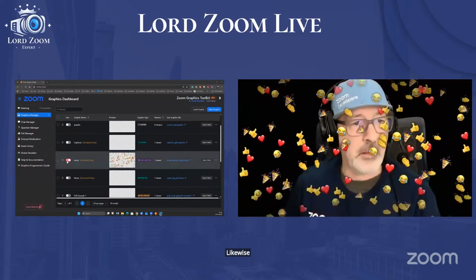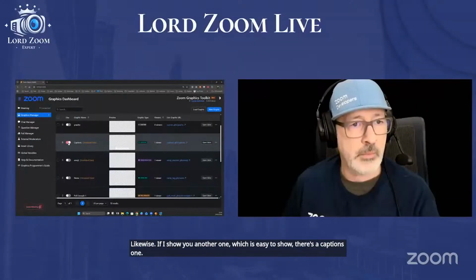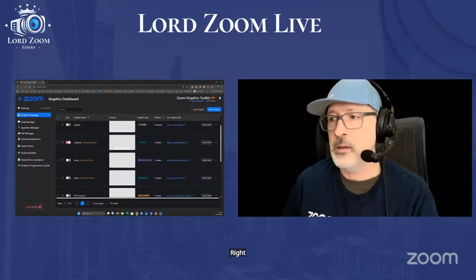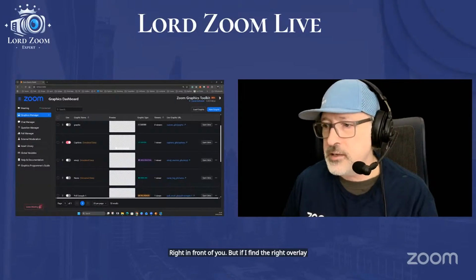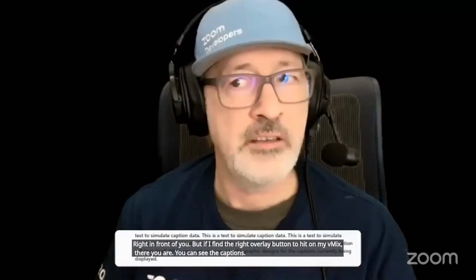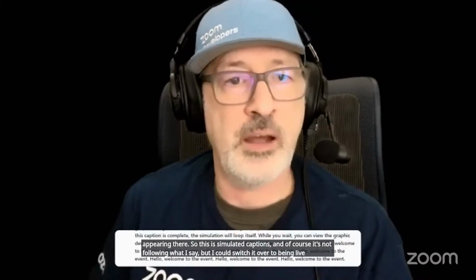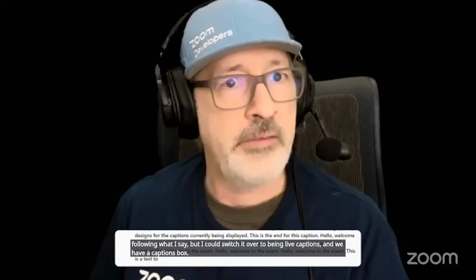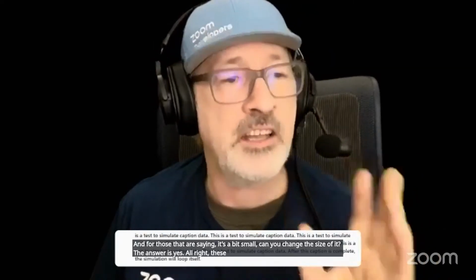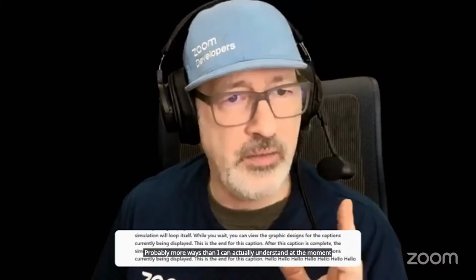Likewise, if I show you another one, which is easy to show, there's a captions one. And again, you can see the captions in the box right in front of you. But if I find the right overlay button to hit on my vMix, there you are, you can see the captions appearing there. So this is simulated captions, and of course it's not following what I say, but I could switch it over to being live captions, and we have a captions box. And for those that are saying it's a bit small, can you change the size of it? The answer is yes. All right. These are customizable in quite a lot of ways. Probably more ways than I can actually understand at the moment, but they are customizable.